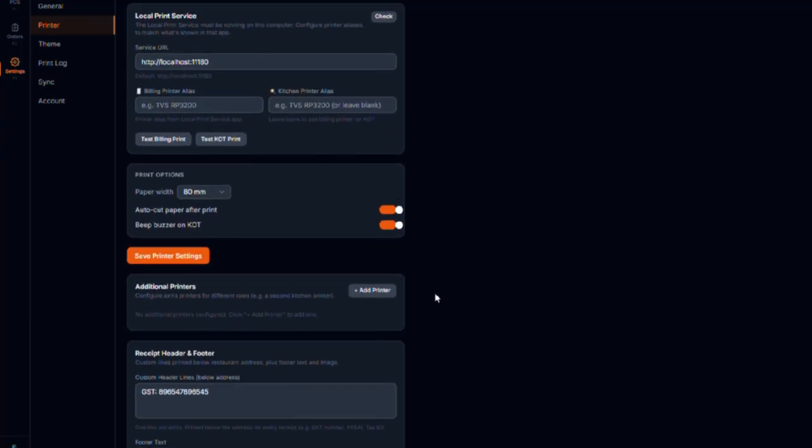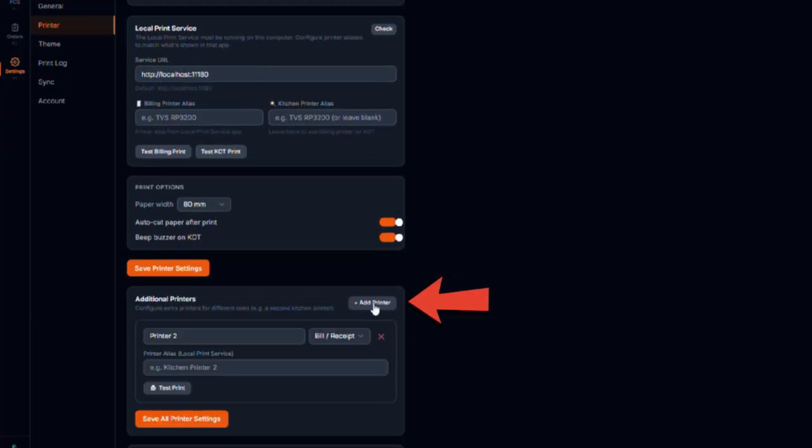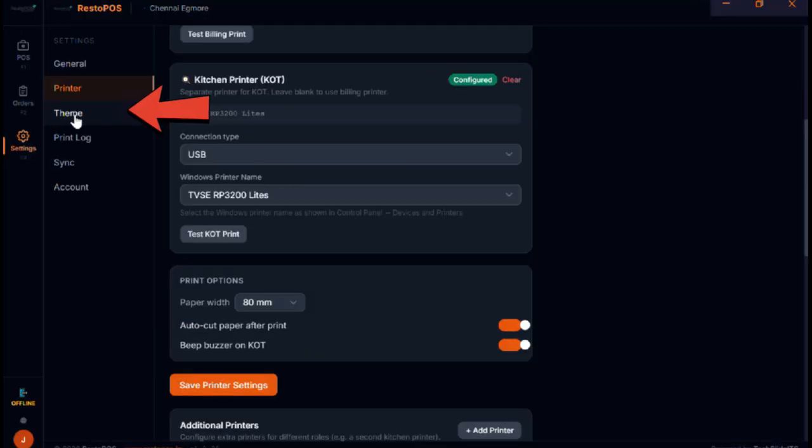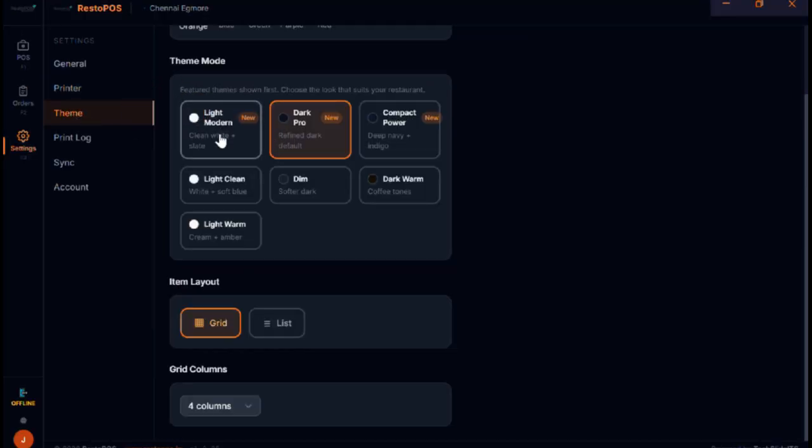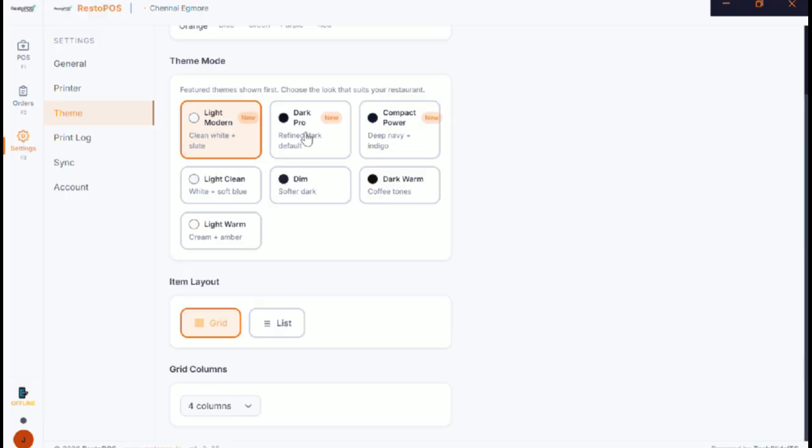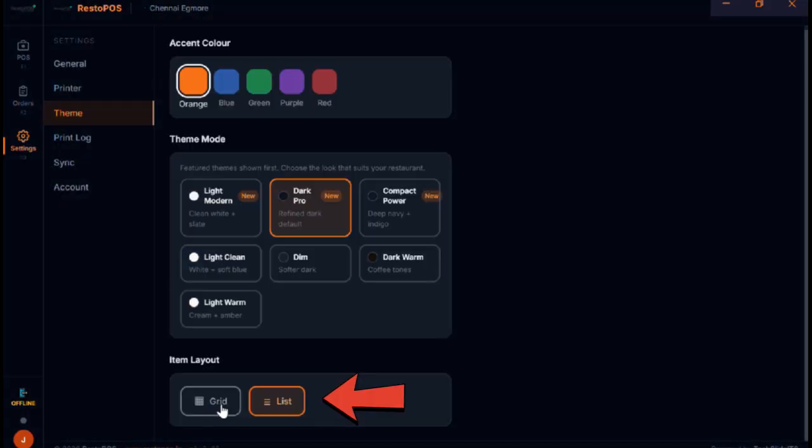To add additional printers, click the Add Printer option. Enter the printer name and printer service name, then click Save. You can add as many printers as required using the same process. You can also choose your preferred application theme. Additionally, you can switch the product display between Grid View and List View.